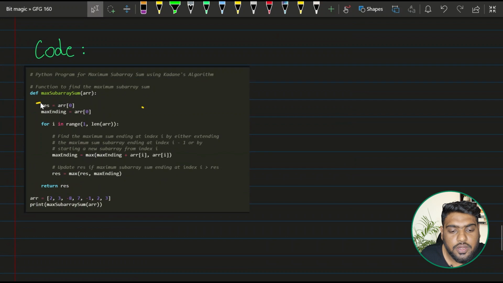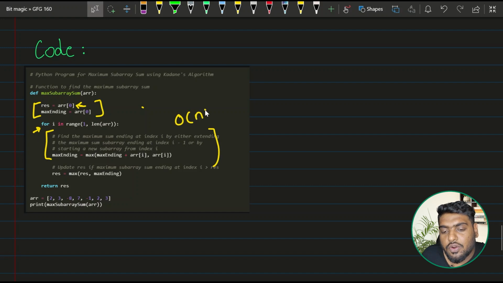All right, let's quickly see the code for the same. So here you can see what we are doing. We have our two variables here, result and maximum ending. We have initialized them with the first value of our array, and then we are iterating through this loop only once. That means order of n, n times in terms of time complexity.